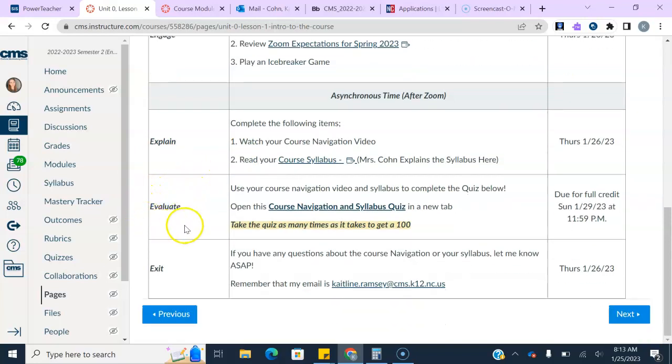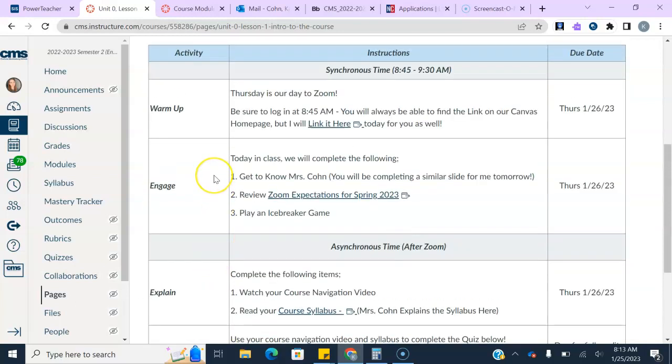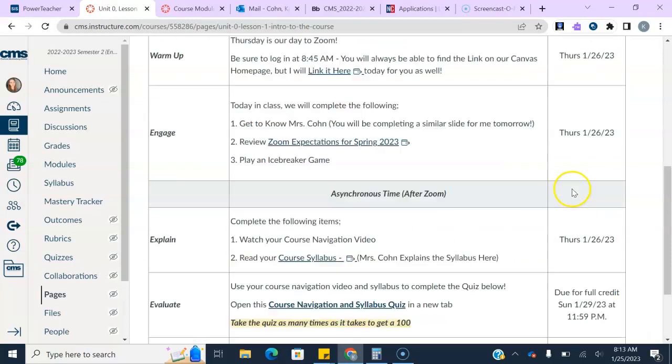You'll have an evaluate, and you will have an exit ticket of some kind, okay? Sometimes I'll put a homework on the bottom, but homework is never actually homework because you guys work from home all the time. Homework is things like make sure you've completed all your work. Make sure if you have any questions, you're reaching out, things like that, okay? So this is how your lessons look.